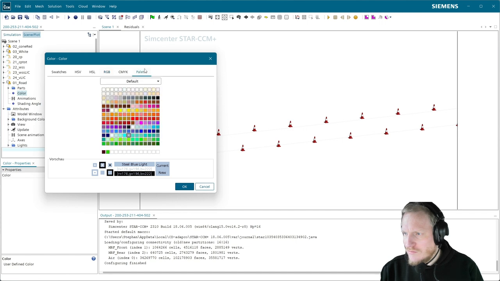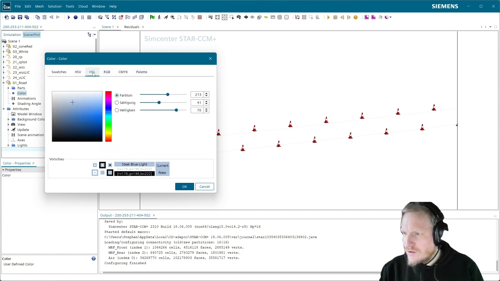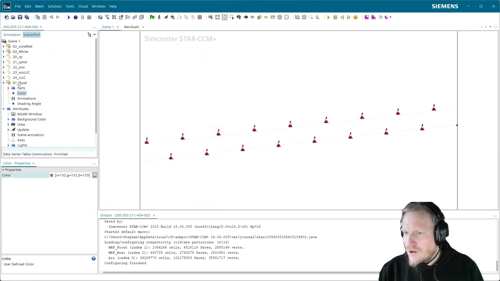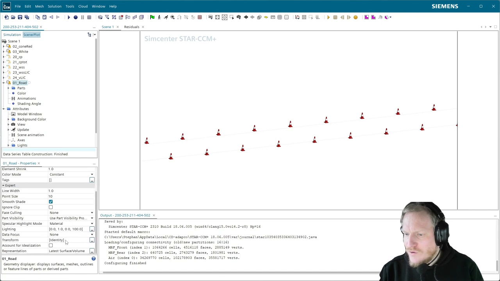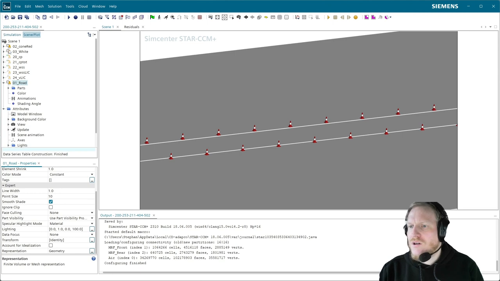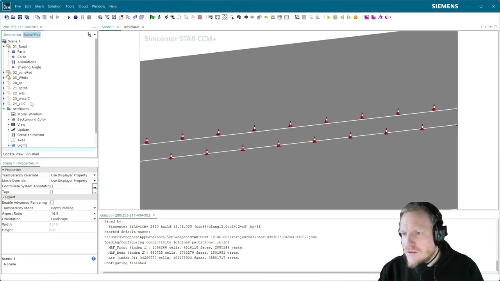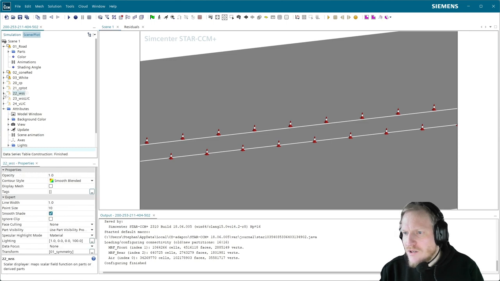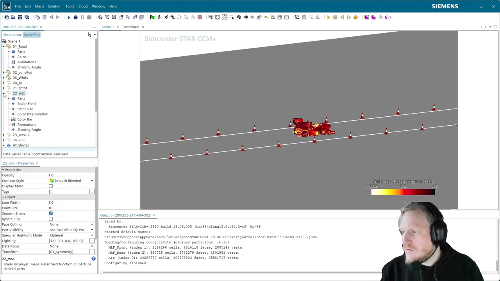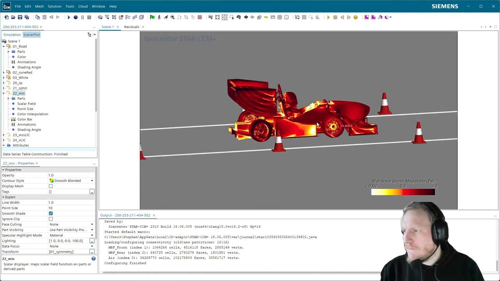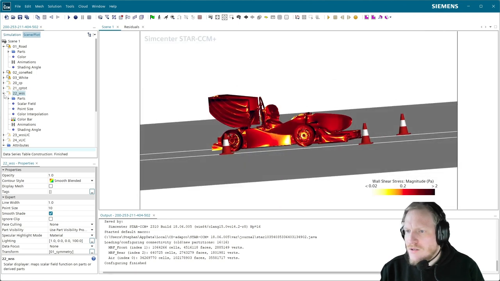Or maybe starting with RGB values here. Maybe this looks like a road. Still, we don't see anything because we have that latest surface and not that. Okay, so let's refresh it. And I guess we are going to take the wall shear stress here. So let's see what we are going to throw out here.